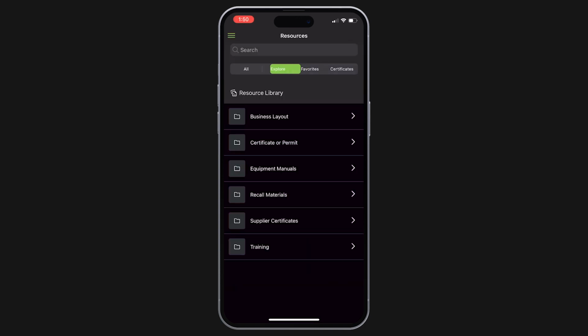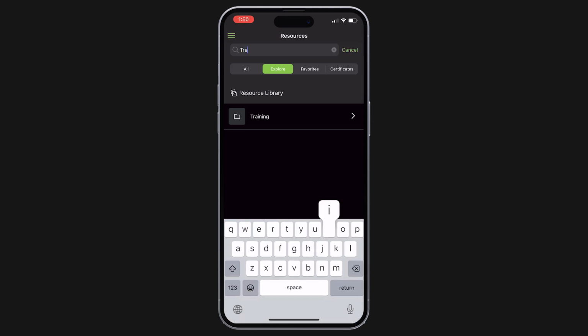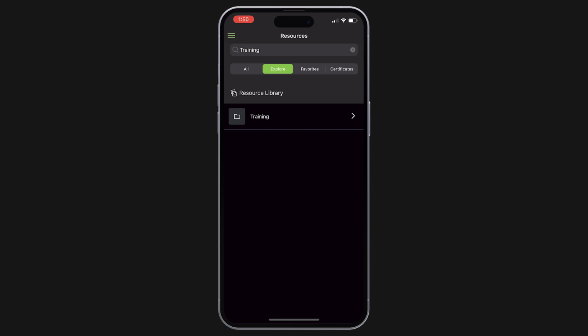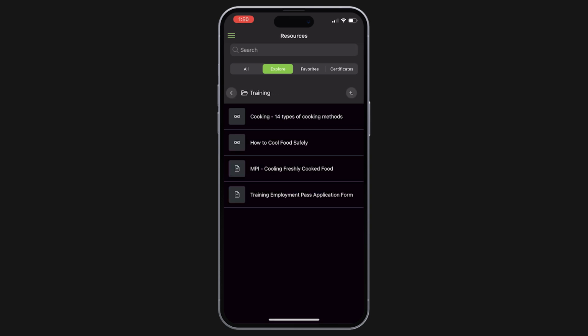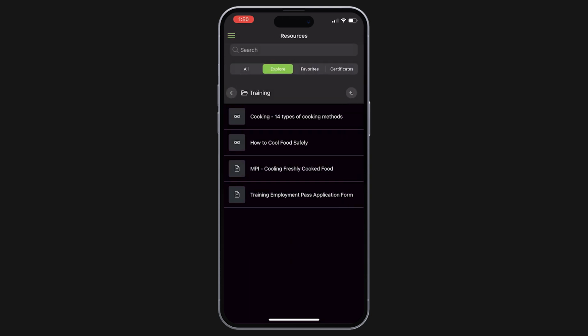Now let's navigate to the Explore tab. This provides a structured view of all the folders in your account. Simply search for the folder you're looking for or scroll through the list, then tap on the folder to open it. Inside you'll see resources or more subfolders, and you can tap to explore further.